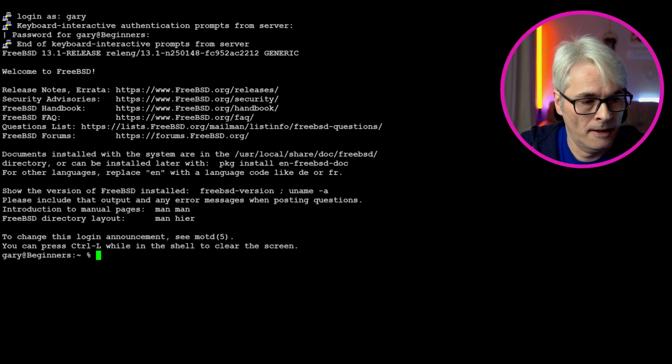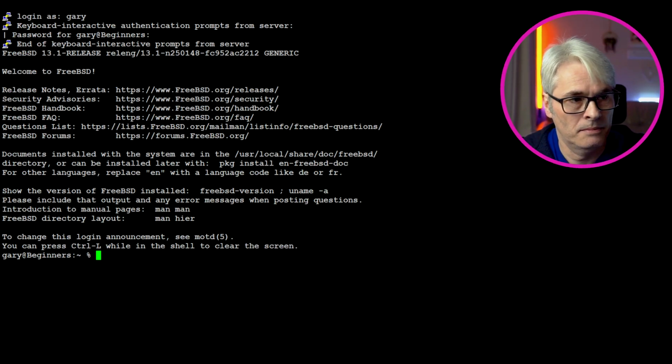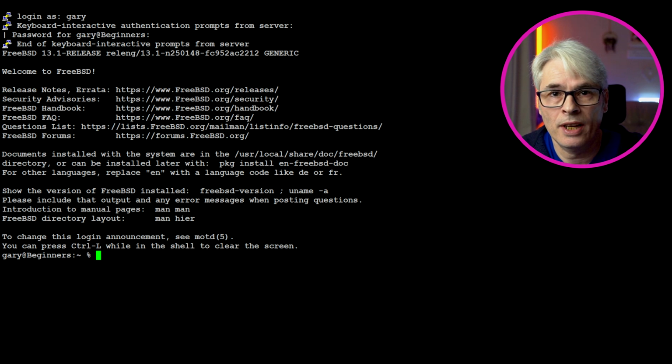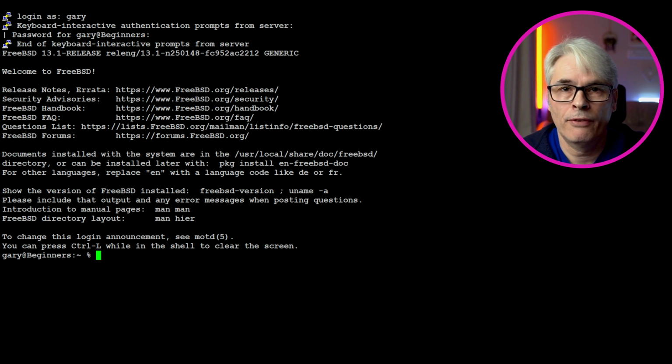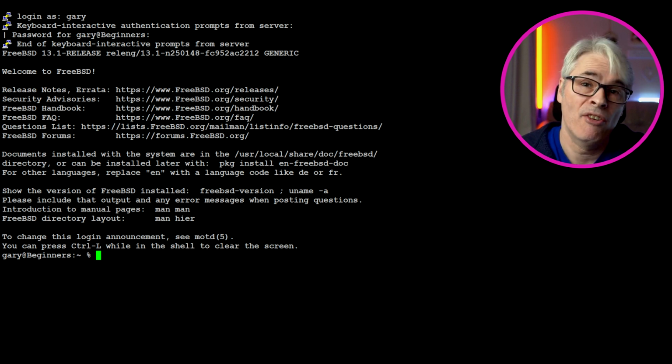So there we go. Here's my login. This will be the same sort of thing that you see on your monitor rather than me doing it on SSH, but forget that for now. Let's just go over a few commands that will help you navigate around and understand how it works a bit.